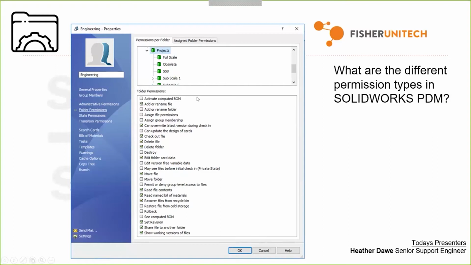If we want a user to be able to activate a computed BOM, I didn't give my engineering permissions in this project folder, but I do want them to be able to add or rename files to this folder. Maybe not files in every state, but I do want them to be able to add files in this project's folder. So I gave them add or rename file, but I didn't give them add or rename folder. So maybe I have tasks that create my folders, or maybe I have admins who are the only ones who can create new projects, but I didn't give them the add or rename folder permission.